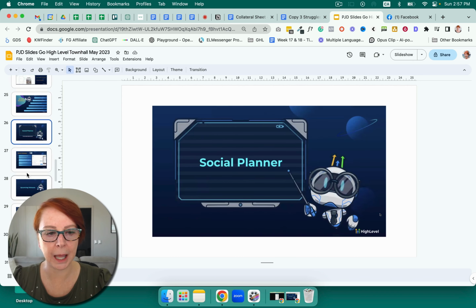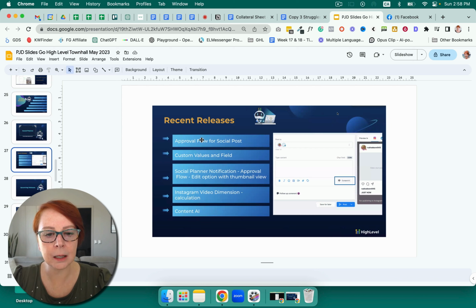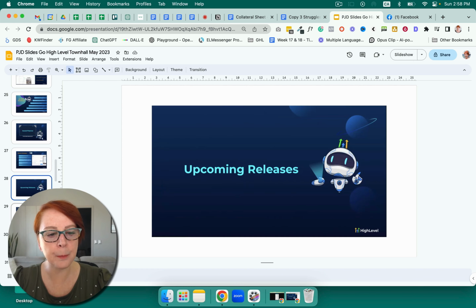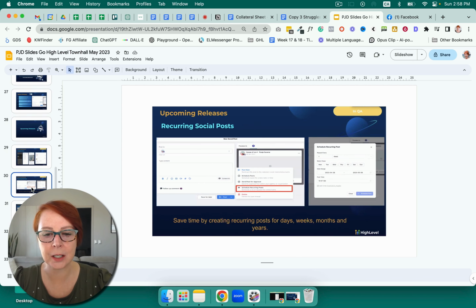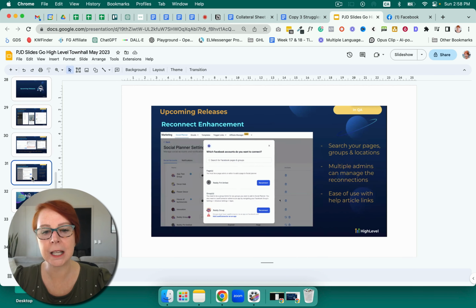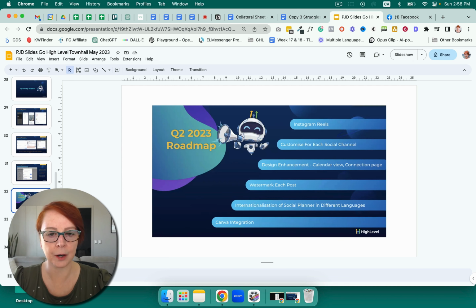Next, we've got the social planner. We have recently an approval flow for the social post, custom fields and values, and a social planner notification approval flow. Instagram video dimension calculation and content AI has also been dropped. Upcoming releases will be Instagram stories, and then we're also going to have recurring social posts and reconnection enhancement. I think that just dropped last week as well. Search your pages, groups, locations, multiple admins can manage the reconnection, very powerful.